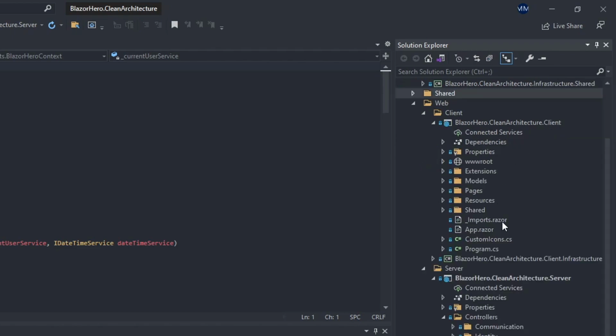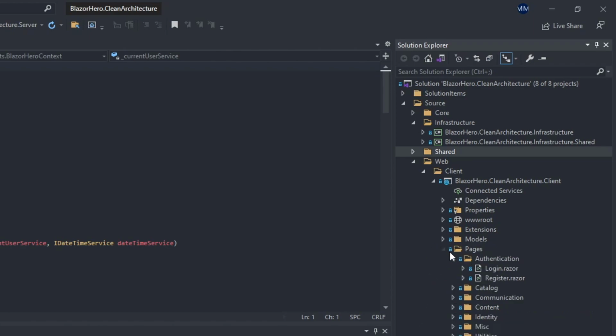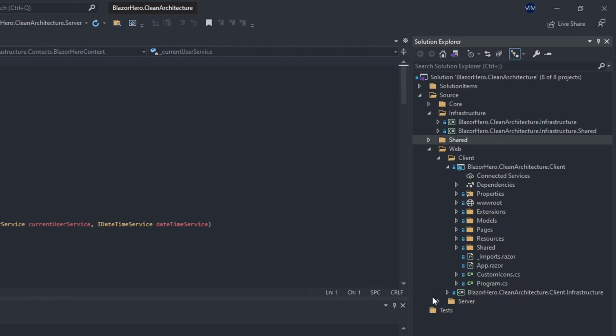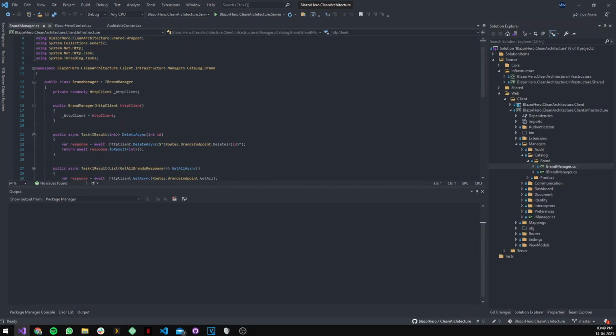Finally, the last and the most interesting layer, the web. This is where you get to see the Blazor server and the client project. It's important to note that the client does not access the data directly from the infrastructure layer, but the server exposes API endpoints, which are then consumed by the client project using HttpClient. The client project consists of all the Razor components and pages styled by MudBlazor. The shared client project has the managers that actually consume the secure web API via the HttpClient.